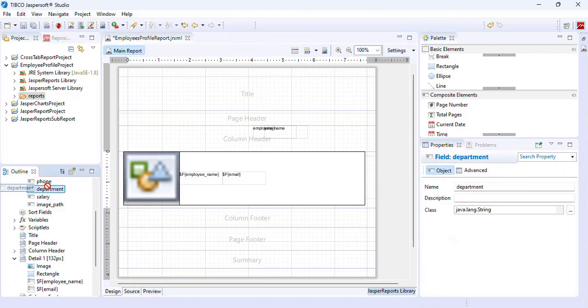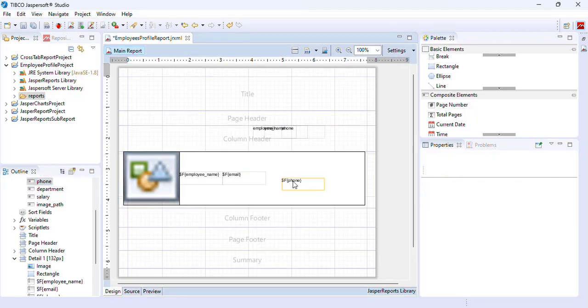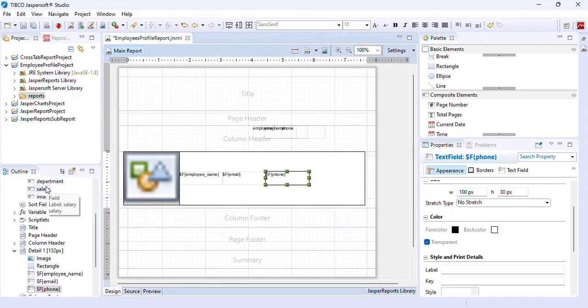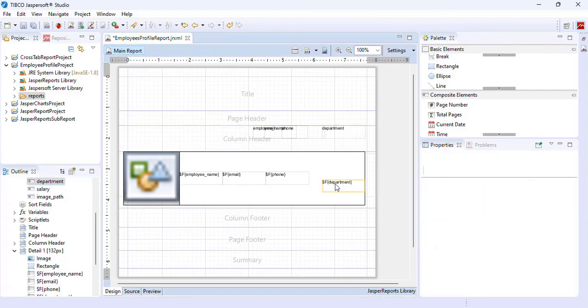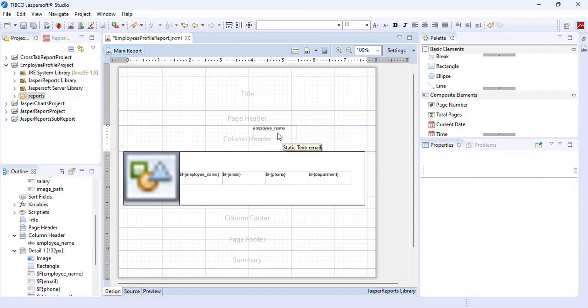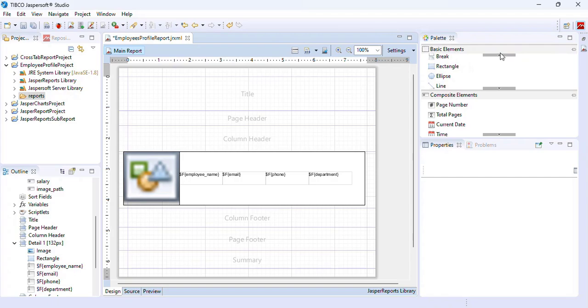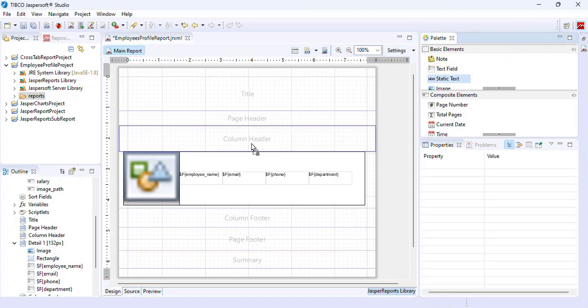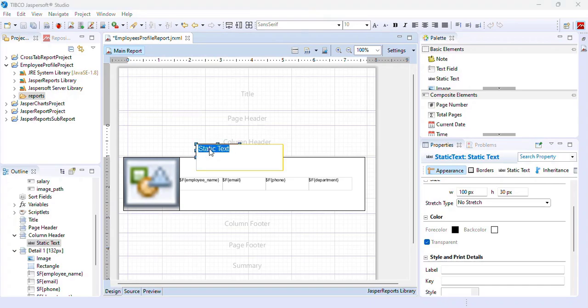Then we have, for example, phone. We have phone number. After that, we have department. We want to set here. Let's delete all of these because we want to get a static text. And here we want to add, for example, name. Let's add some font size, for example, header, for example, center as well. This one.